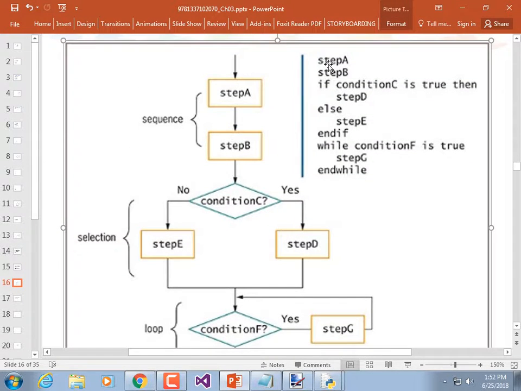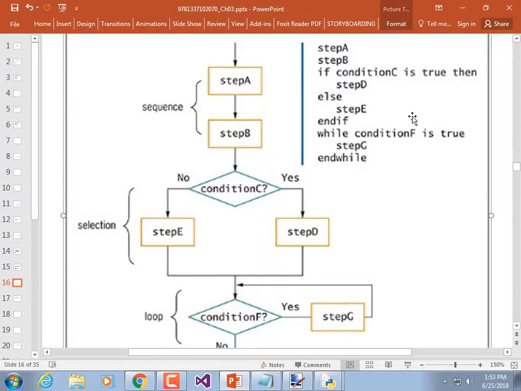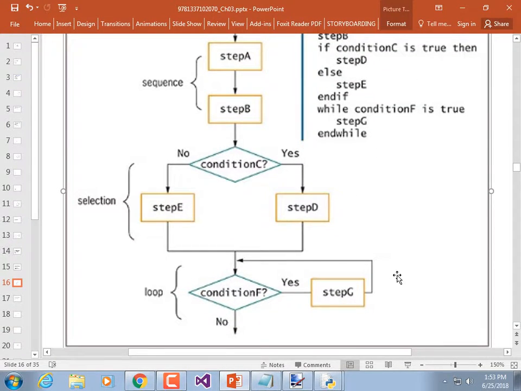Step A, step B. If condition C, then do step D, else do step E, and then come down here. While condition F, perform step G.